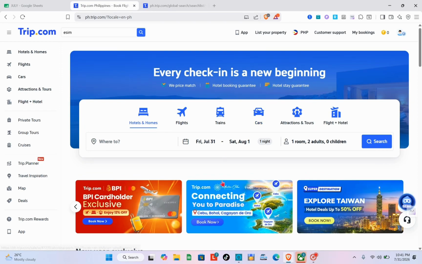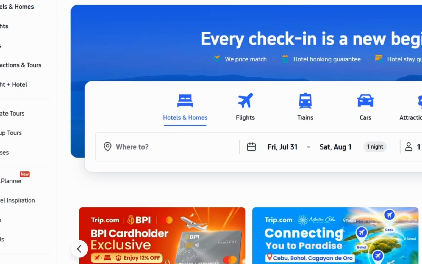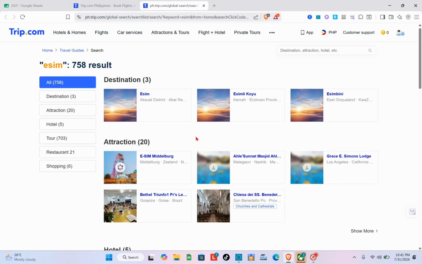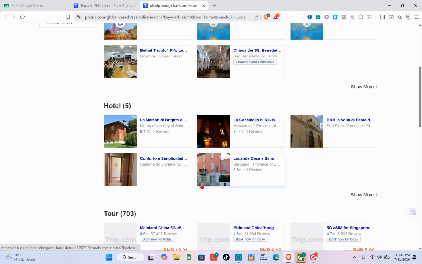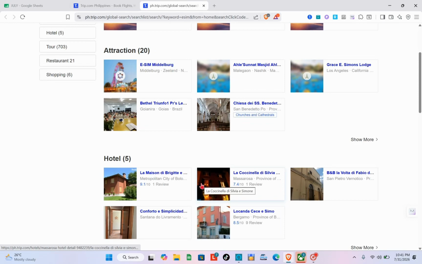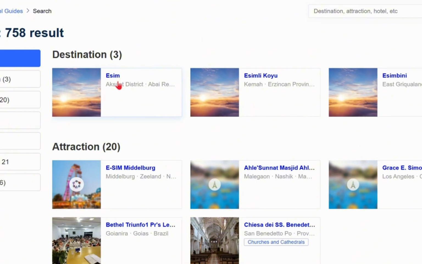Next, you have to purchase an eSIM plan on trip.com based on your destination. So, for example, we have here the different eSIMs for different locations. And once your purchase is complete, you'll receive your eSIM details either through the trip.com app or by email. For example, this one.